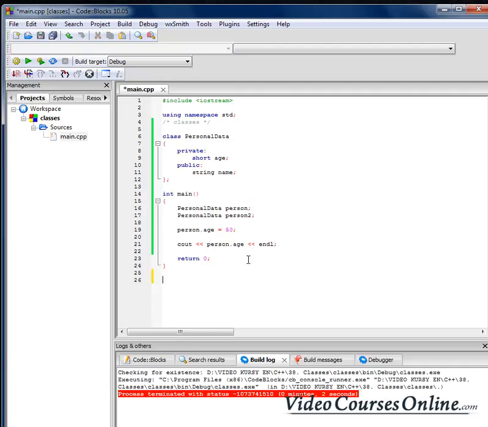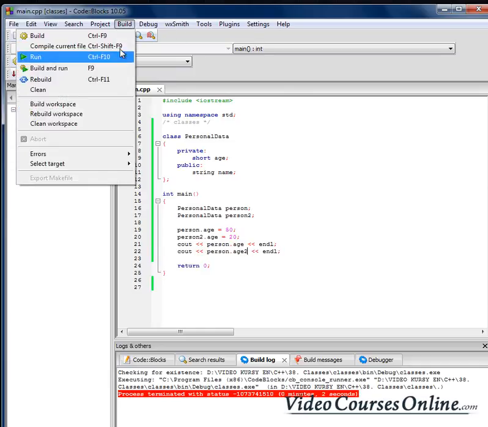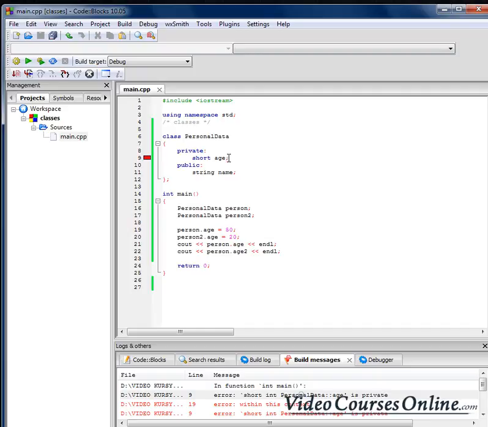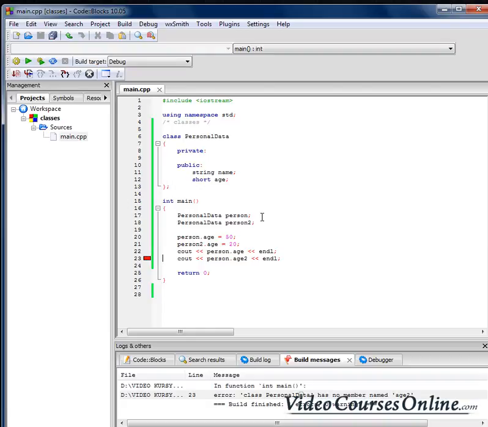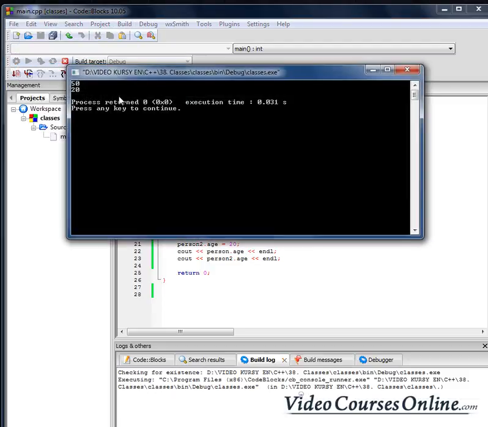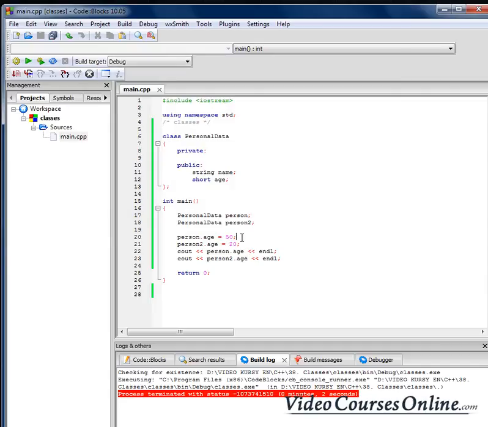So when I change age in that guy to, for example, 20, I am not changing the age of the other guy, right? Of course, age needs to be public. And now, as you can see, we have two copies of personal data, right? They do not know about each other. Okay.